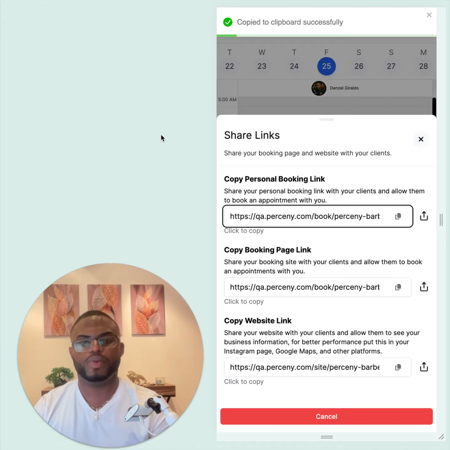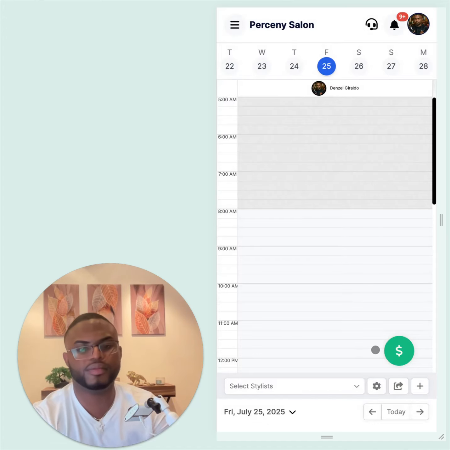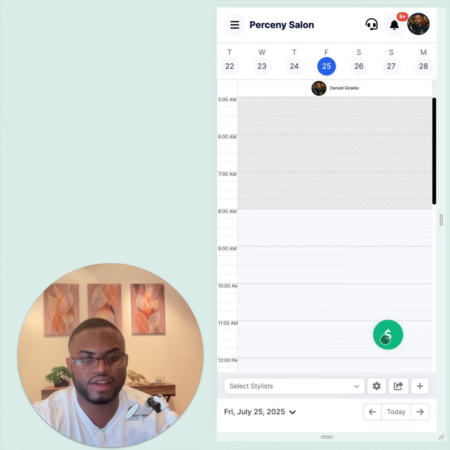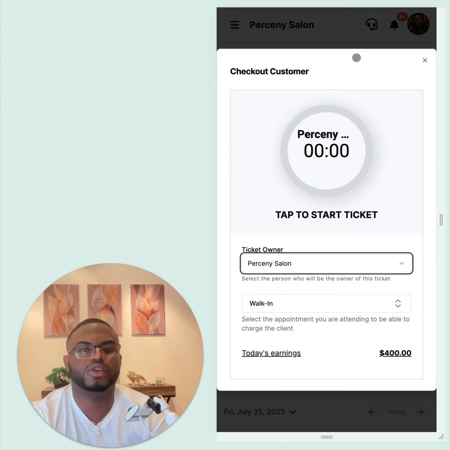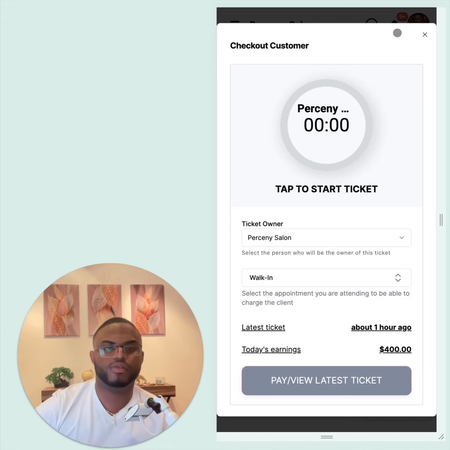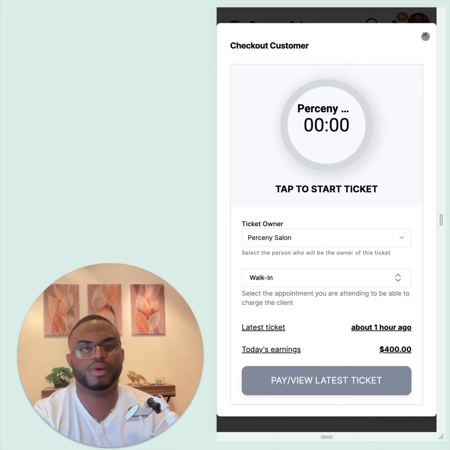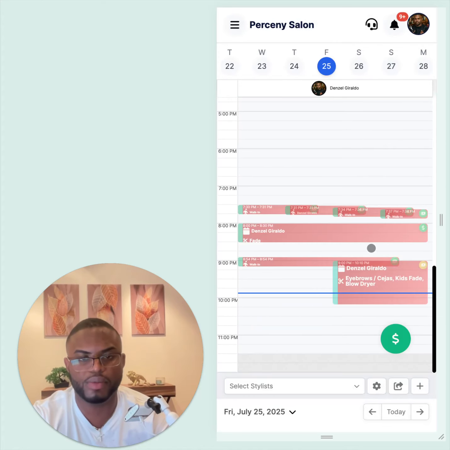So let's go back to the calendar. This cash icon over here is so that you can do your walk-ins from there as well, if you need quick access to do a walk-in, or you can just navigate to your appointments and then click an appointment and check it out from there.